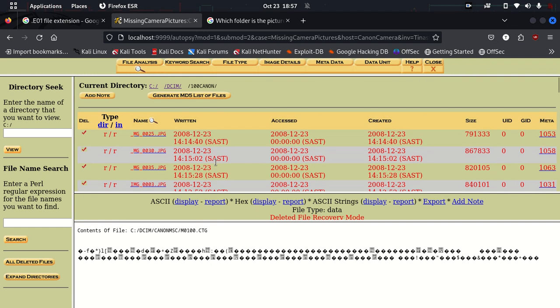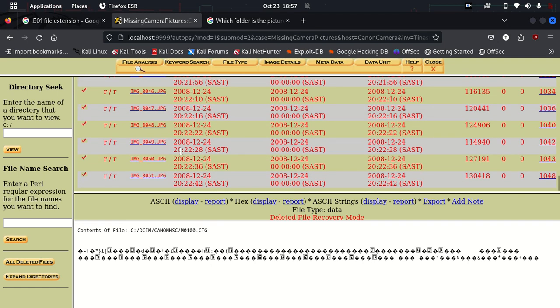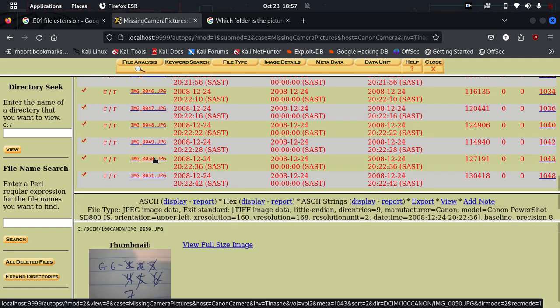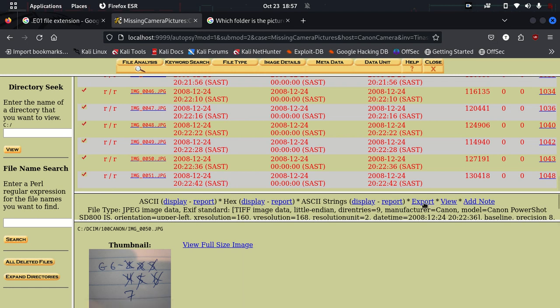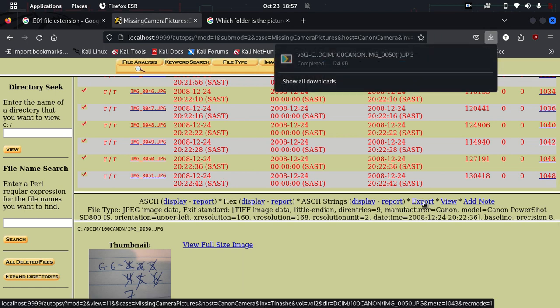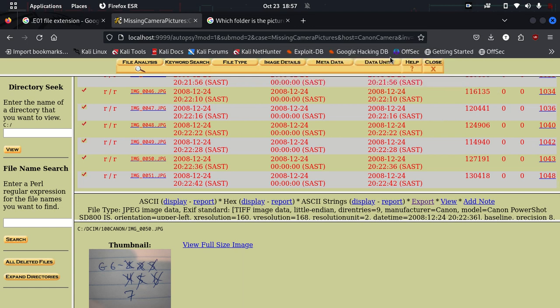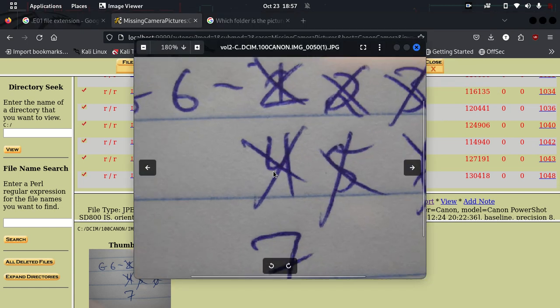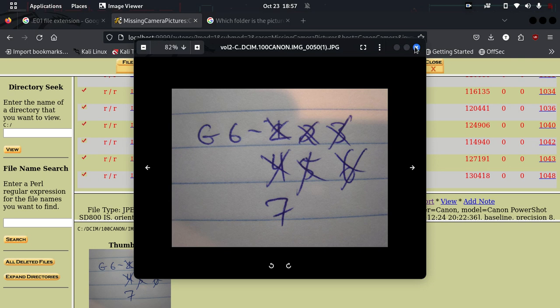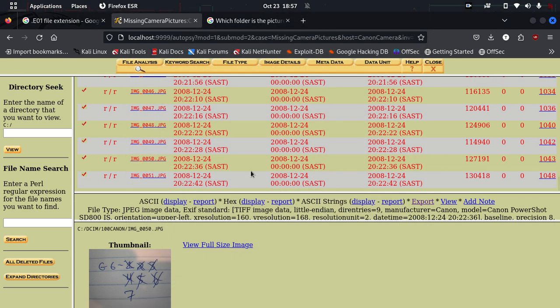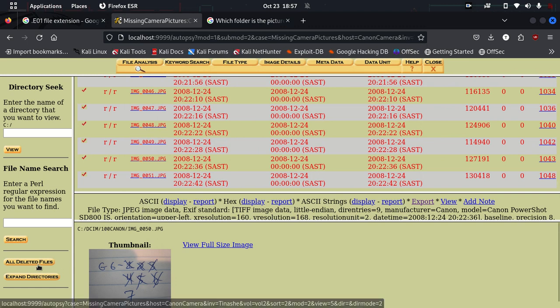So if you need to download these files to memory, let's say the 50 there, I can just export this. And what it will do is bring it here. And now the file has been downloaded for me to actually look at. Perfect. And that is how it is done with Autopsy. So all I have to do is pretty much download all the files that I have there and that will be good. Okay.